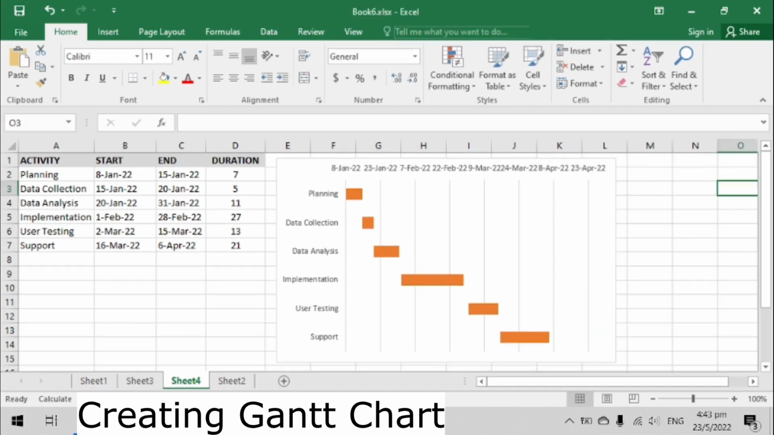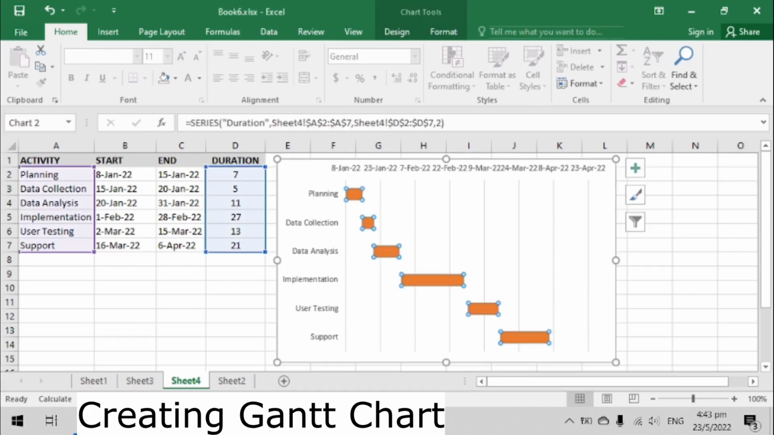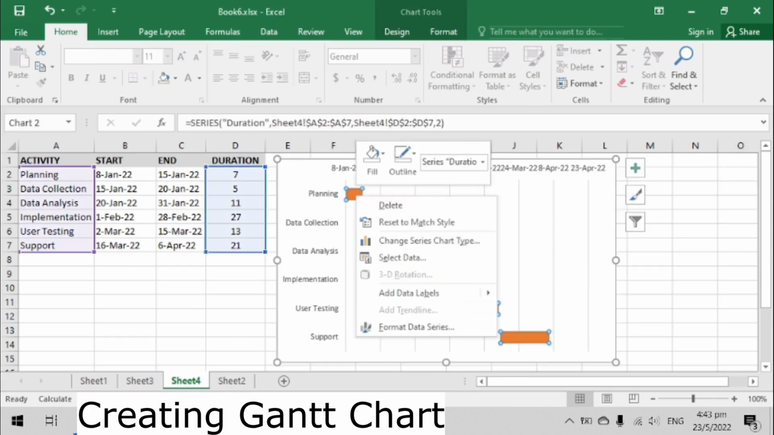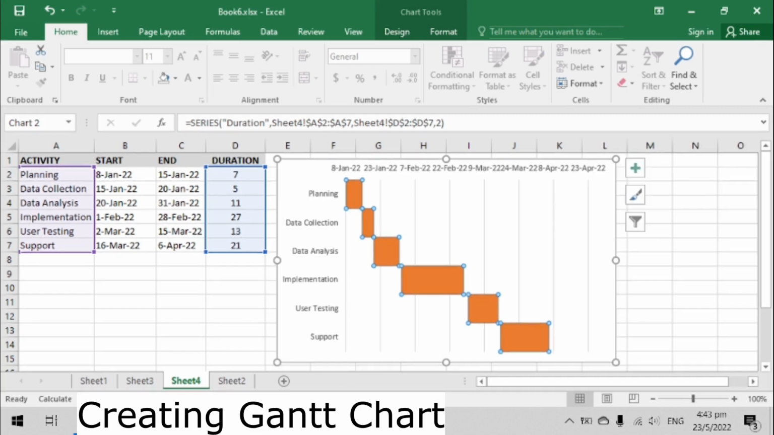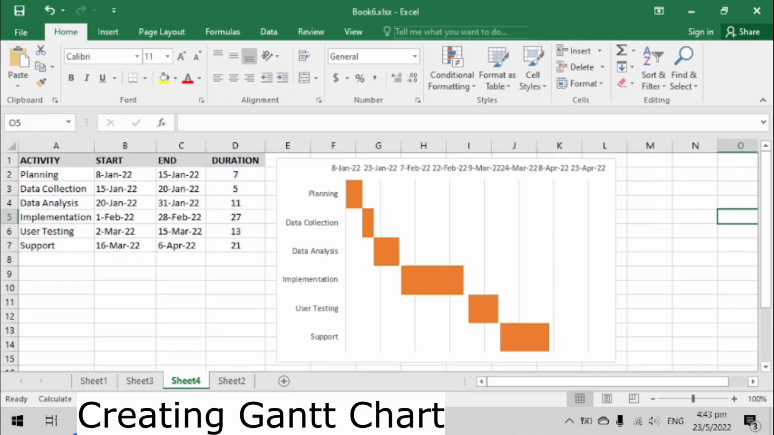Now, click any orange bar inside our chart. Right-click the mouse, and click Format Data Series. Change gap width to 0, and click Close. Now, resize our Gantt chart to make it bigger.